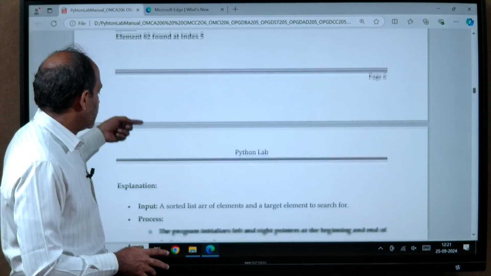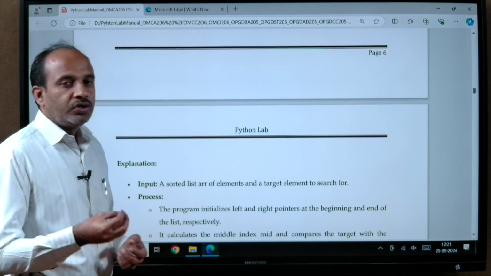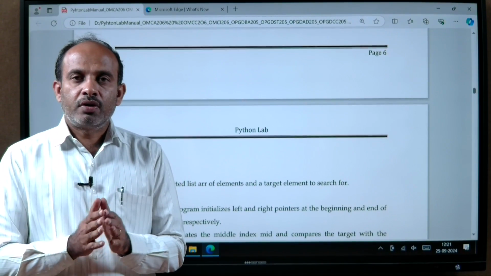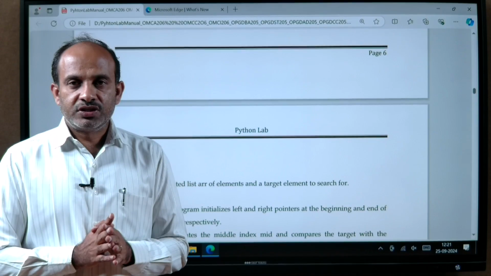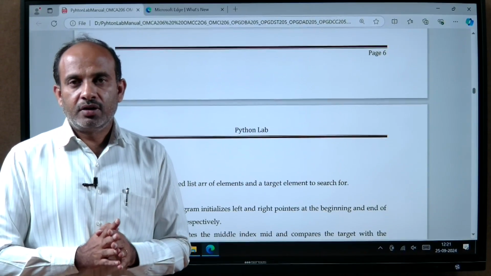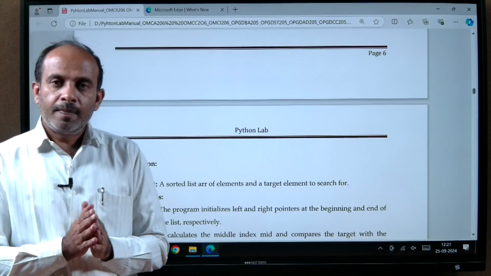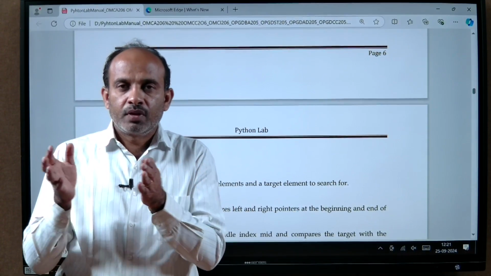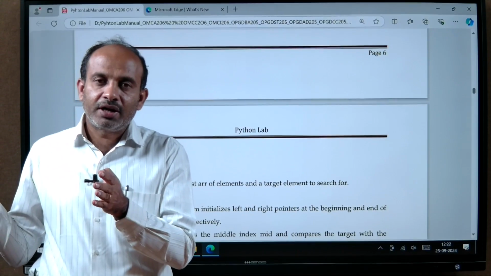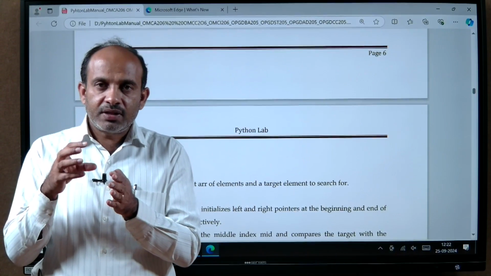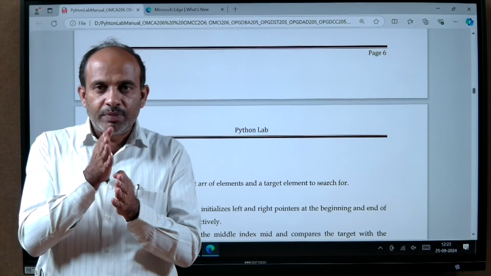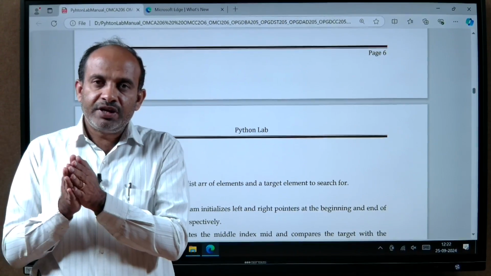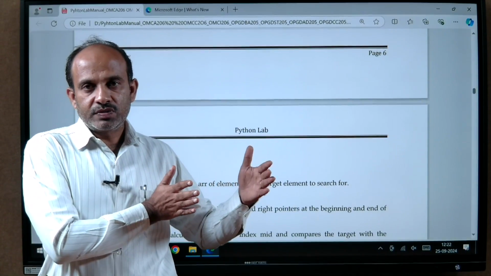Always, during binary search, you need to have the list of elements in a sorted manner. Whatever elements you have, all of them must be sorted first. That should be your sorted input. If it is not sorted, you need to sort it. Then the entire list will be divided into two equal parts, and it will check whether the target element you want to search is greater than or less than the midpoint. If it is greater than the midpoint, go to this section. If it is less than the midpoint, go to this section.